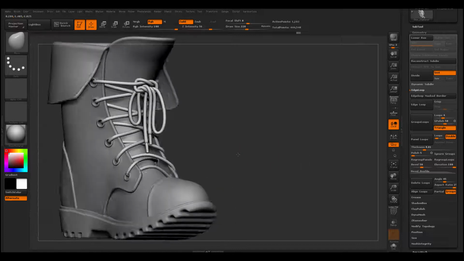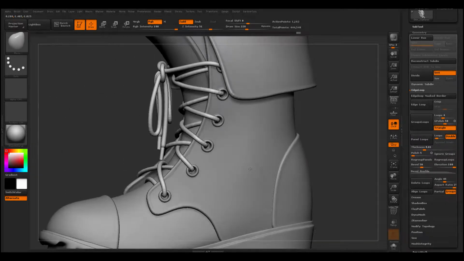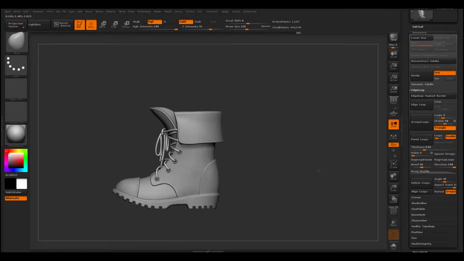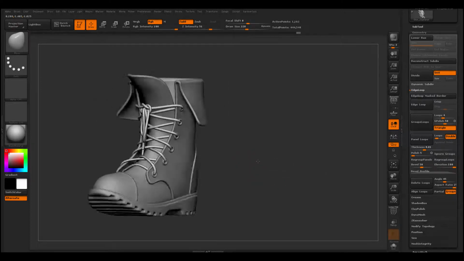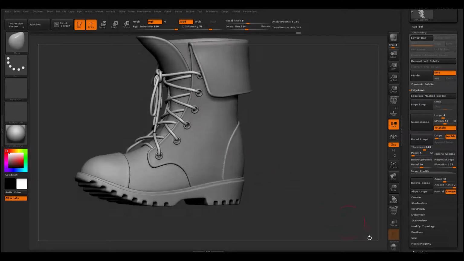Okay, so I think we can stop this tutorial now, and in the next tutorial we're gonna start doing some detailing on the shoe. Okay, so see you guys next time.